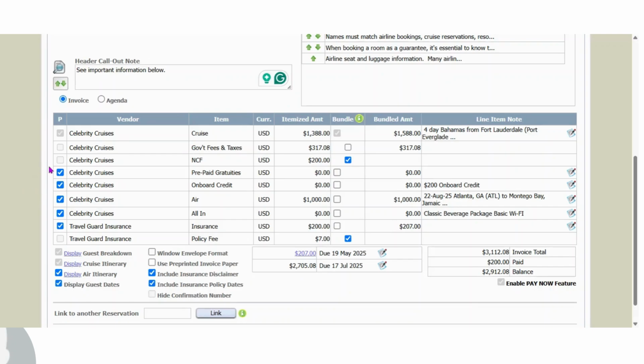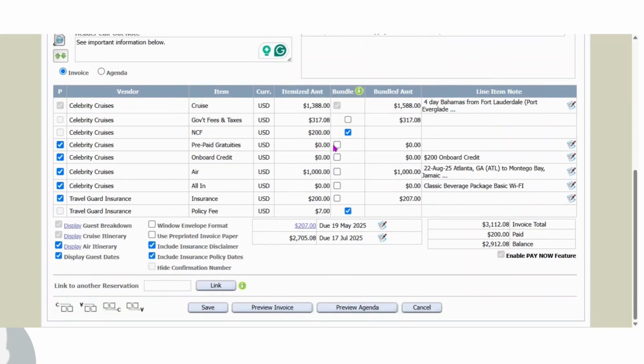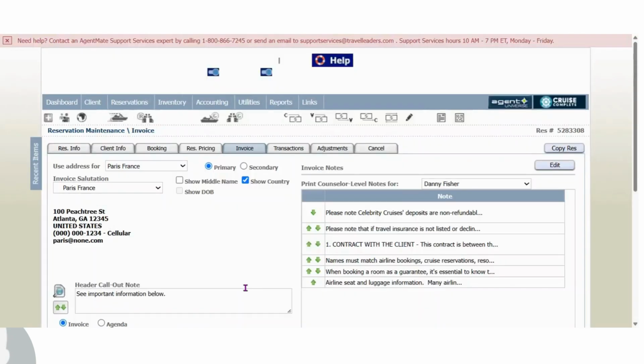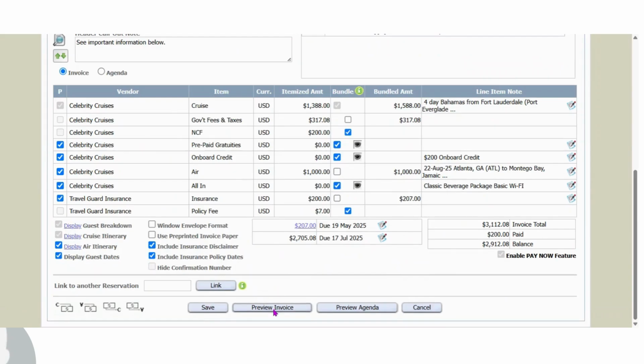So what we've done is we've told the system, okay, this is all going to show the primary vendor, but all of the additional add-ons, we want to click on them because we want to make sure that it is going to show. Now, if it is a zero amount, you could technically come over to your bundle section and just click on that. The reason being is because it will take off the zero. And we want to go down and click save. So our invoice is saved. So now let's go down to preview invoice.